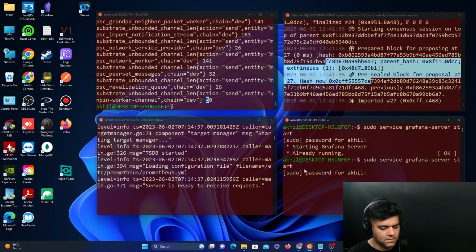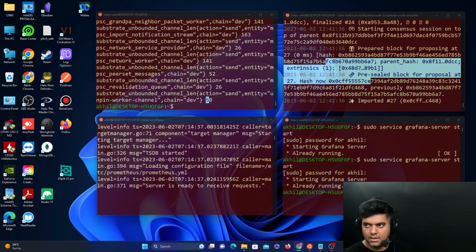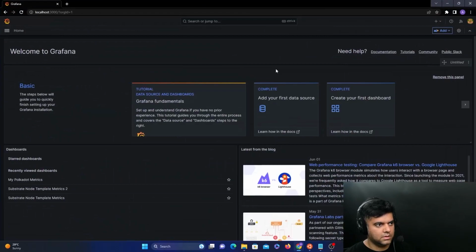And this starts off the server, it says already running. Okay. Now to check if the server is running, all I will do is go to localhost 3000. So let me show you here, localhost 3000. In your case, if you're opening Grafana for the first time, it will simply ask you for a login. So all you have to do is just say admin for username, admin for password, and you will be able to come here very easily.